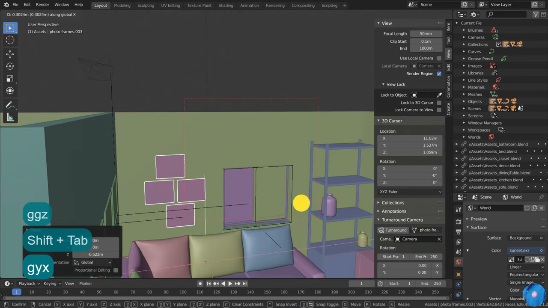Here we have successfully completed the modeling part, and based on the response from this video, I will make the texturing and lighting part.